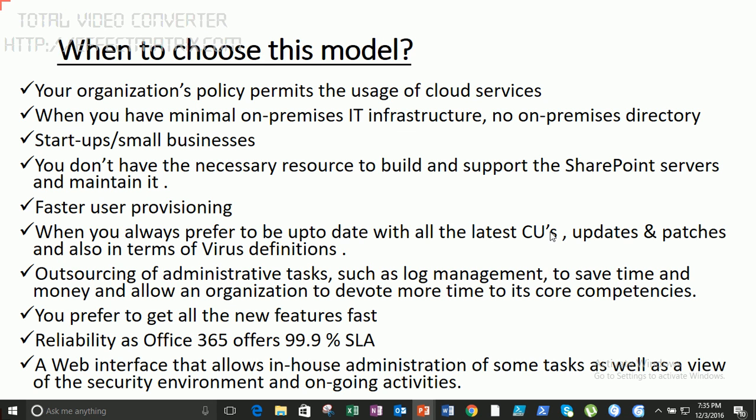So when to choose this model? Let's say you have certain kinds of business goals, certain business requirements. The organization came to you and said, boss, you know what, this is what I'm trying to look for, so tell me which is the right model. Okay, so when you choose SharePoint Online, these are the things that you need to be thinking about, and this is when you would choose SharePoint Online, right?